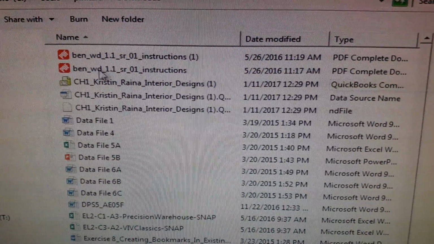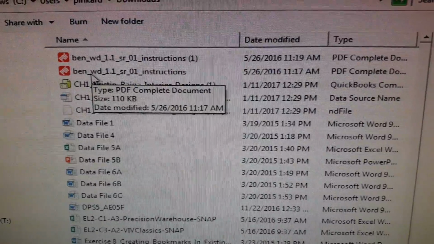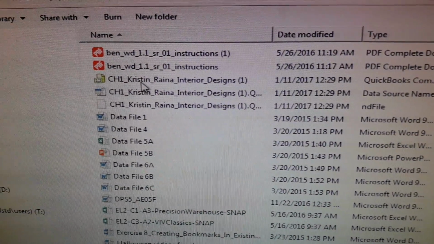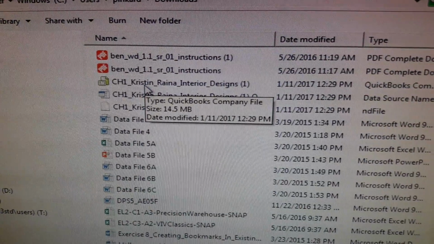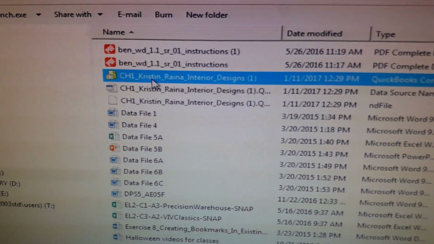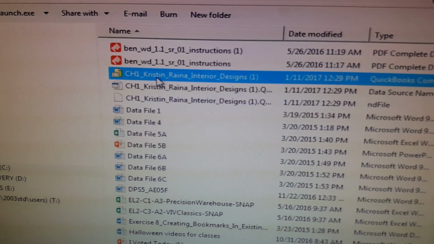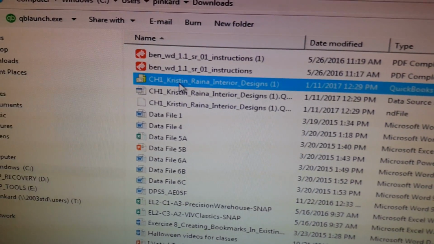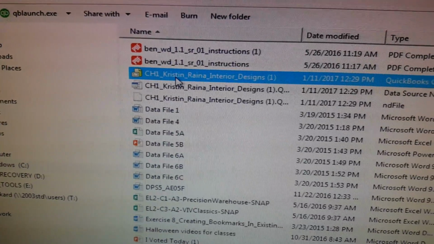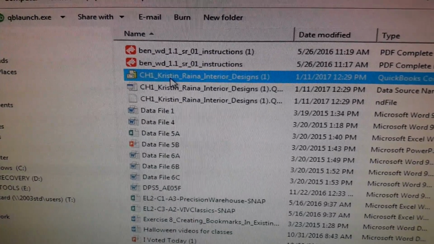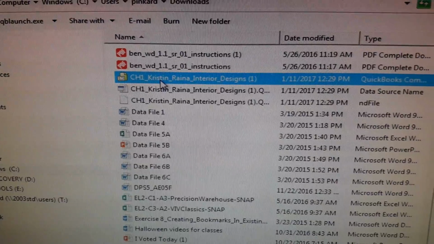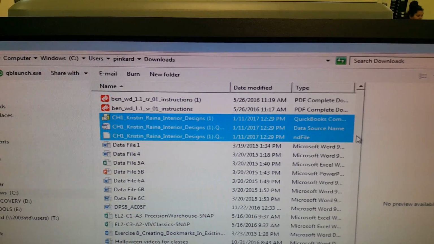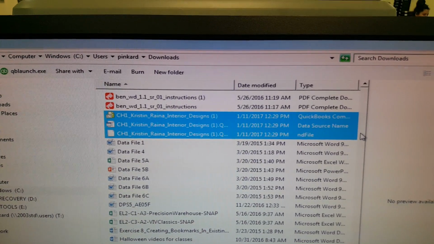Okay? Now, I want you to click on the first one. Don't double click. Just click one time on the first file. I need you to hold the shift key down on your keyboard. Got to use 2 hands. Hold the shift key down on your keyboard. And then click on the last one. Click on the first one and then click on the last one. You get everything in between.